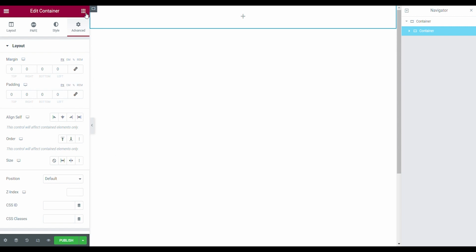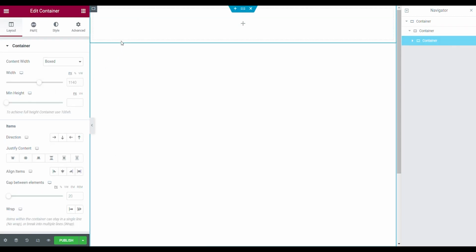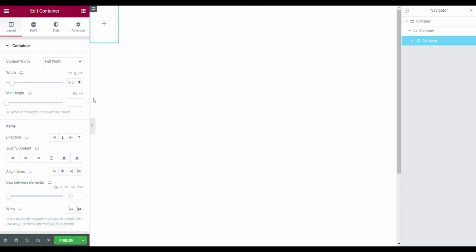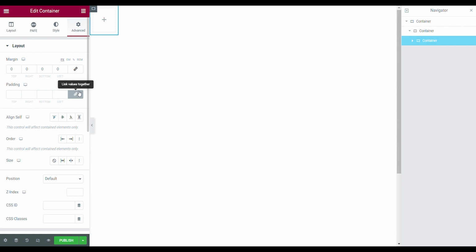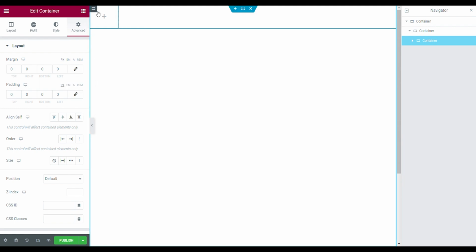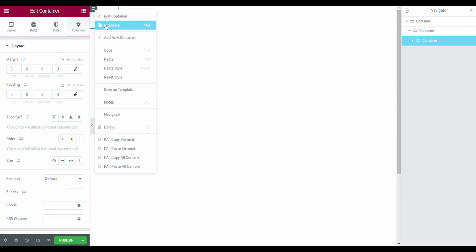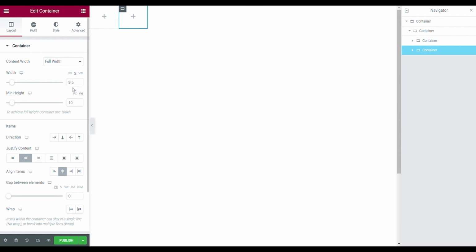In this heading we are going to drag another container. The first container is full width with a width of 9.5%, minimum height, view height of course 10, direction you can set it on default settings, that will be vertical, justify content center, align items center, and the gap between elements on 0. Go to the advanced tab, and of course link margin and padding are set off. Then we will duplicate this, we go to the next one, and the next one has a width of 27%.